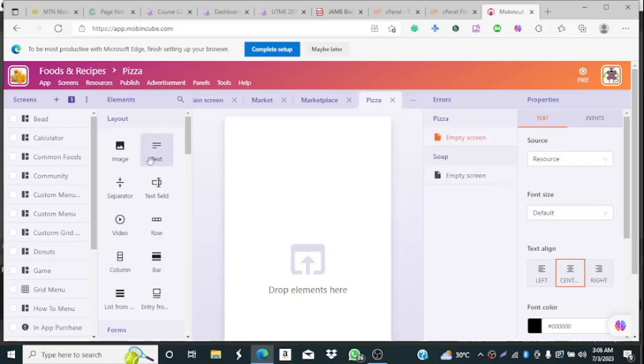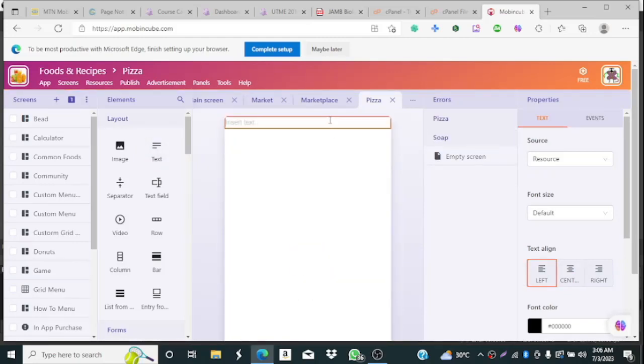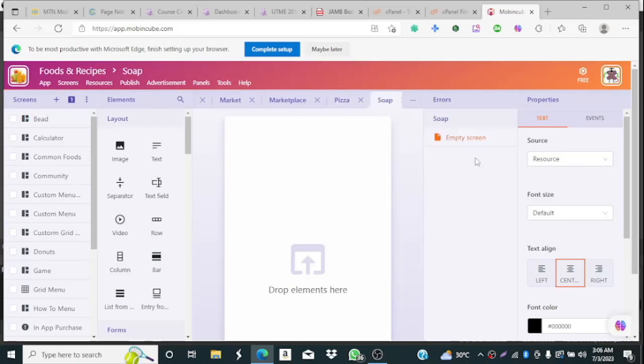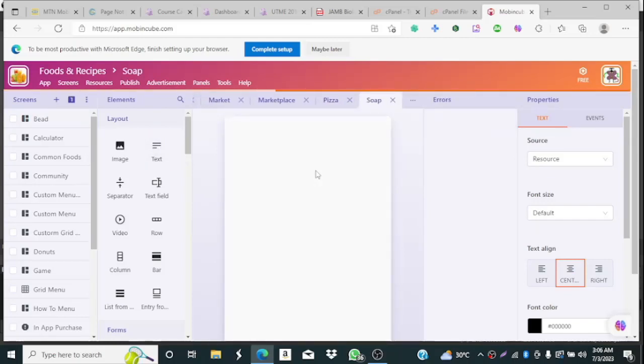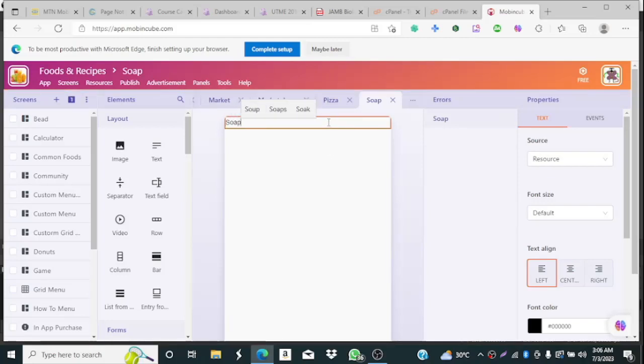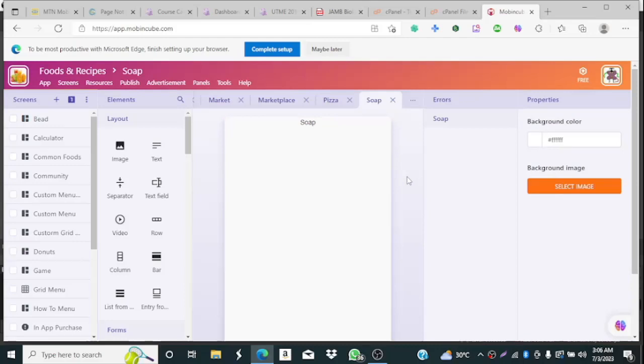Pizza. Put text elements inside it. Then write pizza. Then centralize it. Now it remains just one, which is soap. Put a text element here and write soap. Centralize it. Yes, I think we are good to go.